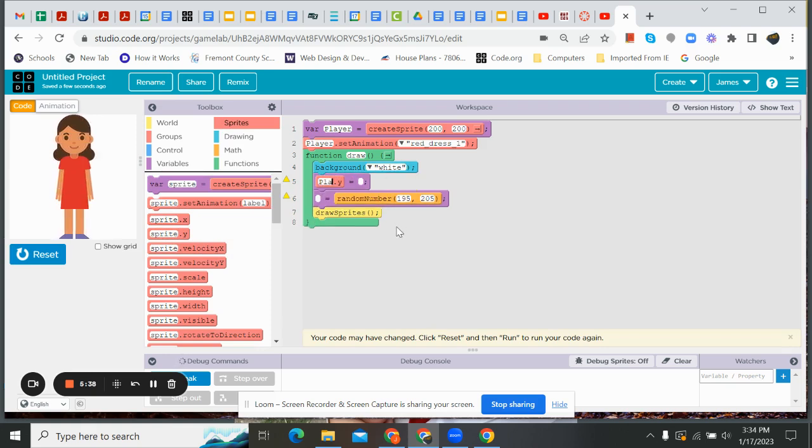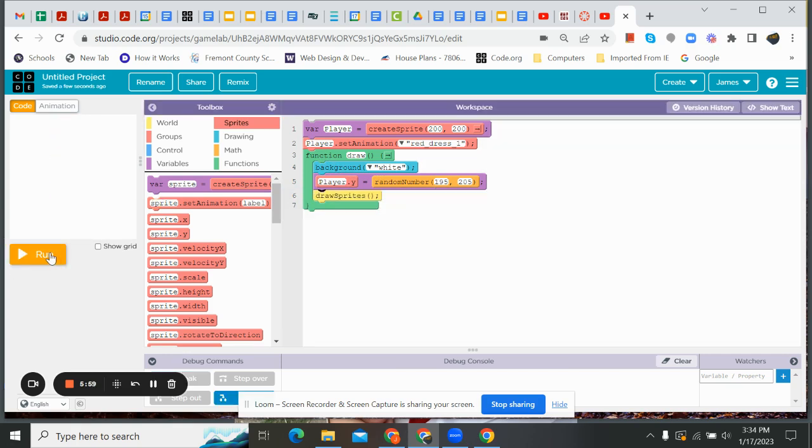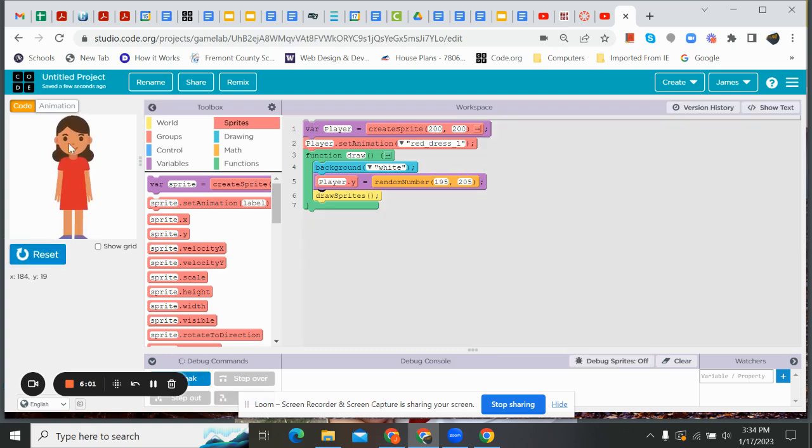I'm going to pull out our X property, and I'm going to grab our Y property. And I'm going to put player back in here. Now, same thing. Oops, what did I do? Oh, I'm sorry. I should have put it in where it was. Oh, well. So I have player.y equals our random number 195 to 205. So let me hit reset. I'm going to hit run. And now you can see it looks like she's jumping up and down.